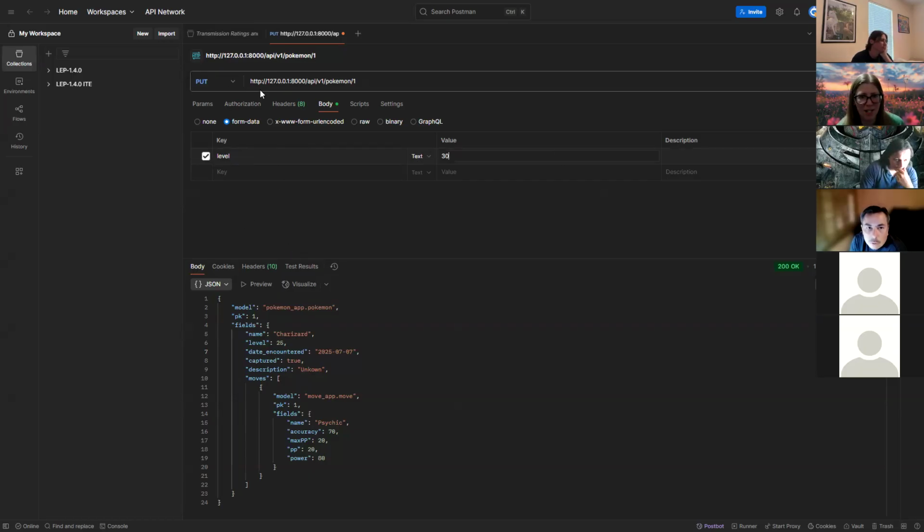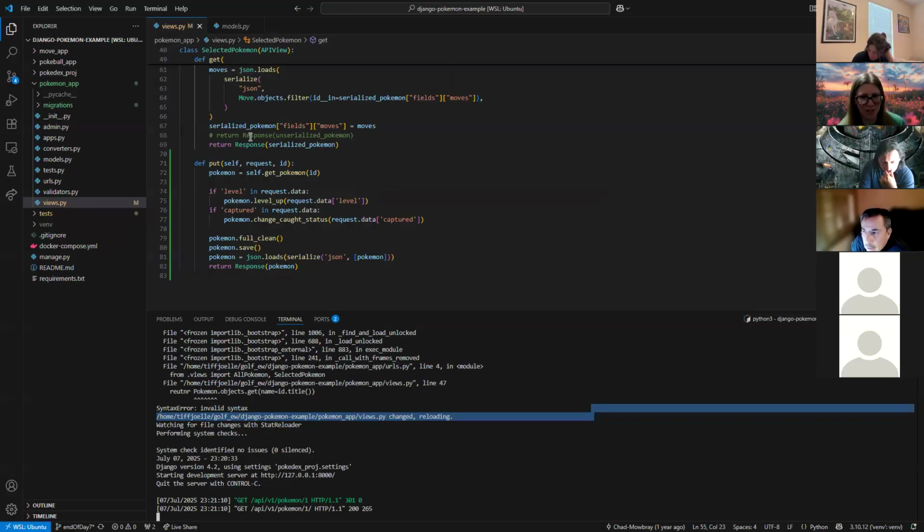So now when I send this put request, it's going to go to that selected Pokemon endpoint, because that's what we told our API to do when anybody visits this URL. It's going to look for the put method, and then it's going to run through all the things we had it do. It's going to first get the Pokemon that we're sending the ID for. And then it's going to look at our body that we're sending in with the request and see what keys we have in that request. And it will update those accordingly.